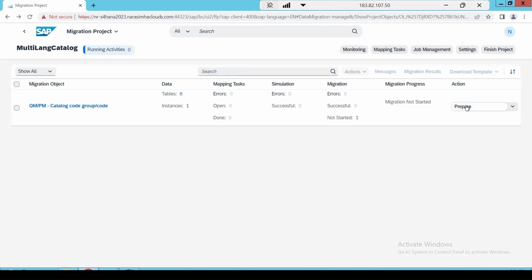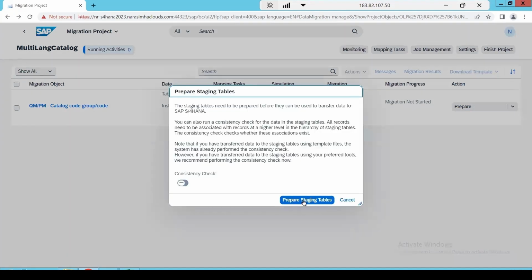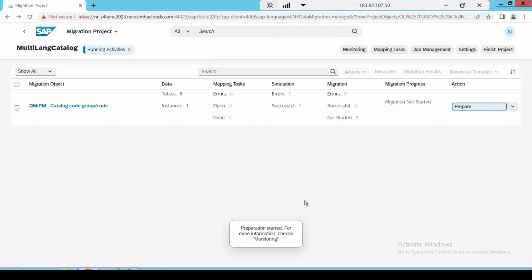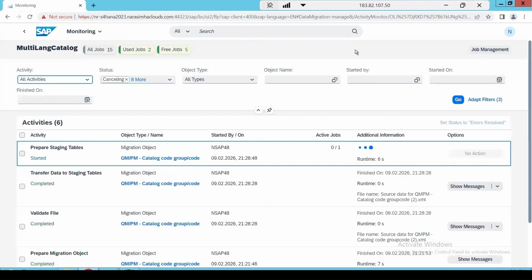Let's go back, and the next stage is prepare. Select this and click on prepare staging table. It will take some time. Okay, you can click on monitoring to check how much is done. Now it's done. Let's go back.